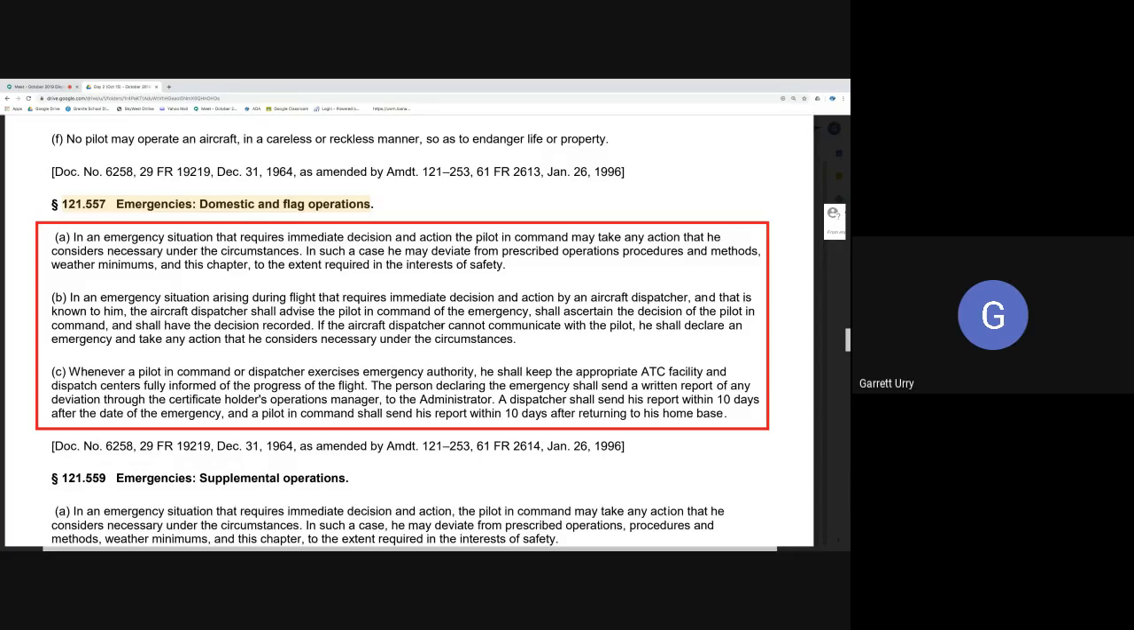So in such a case, he may deviate from prescribed operations, procedures, and methods, weather minimums, and this chapter to the extent required in the interests of safety. So this is exactly what he did, right? Had a dual bird strike, lost both engines, had total engine failure, had to put the airplane down, and that was the safest place to put it down.